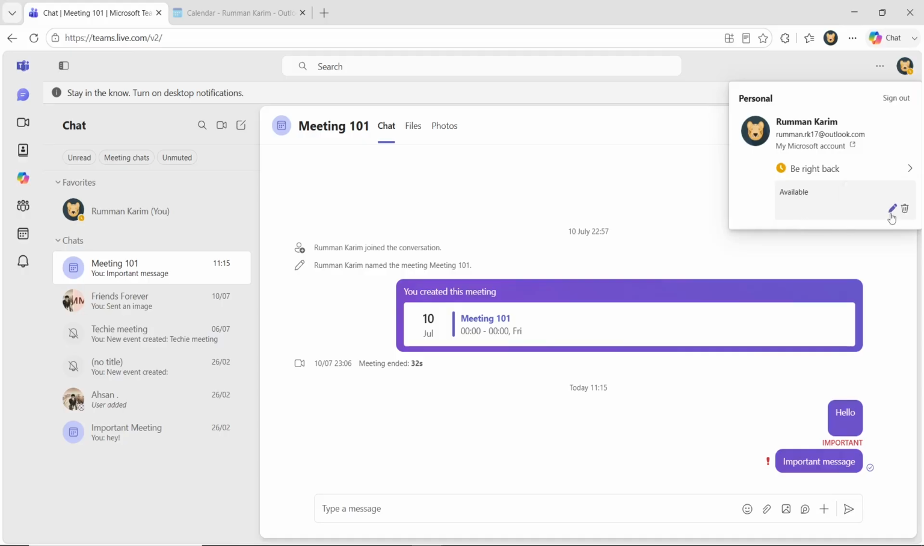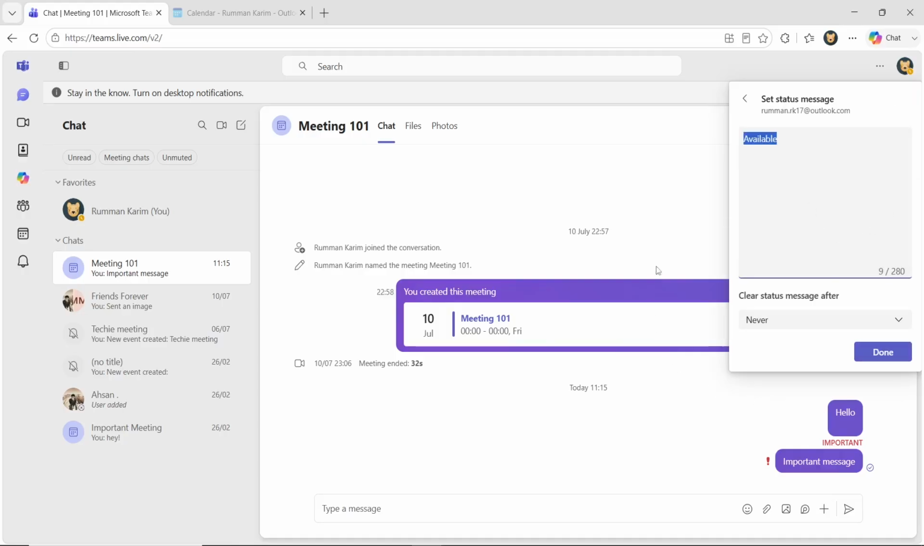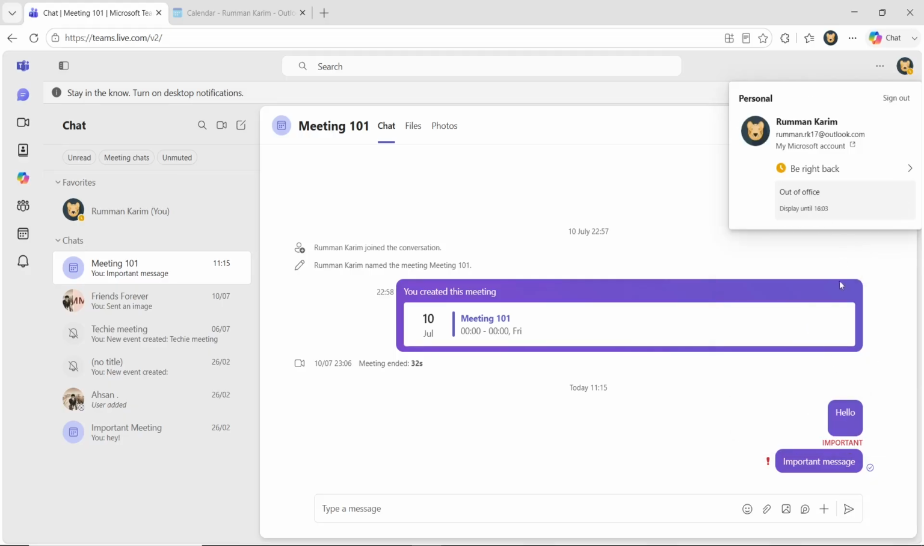And if you want, you can also set up a custom status. Let's say, for example, we say out of office over here and we give it 4 hours to clear the message again. Then just click on done. And it's gonna say be right back out of office until the time.